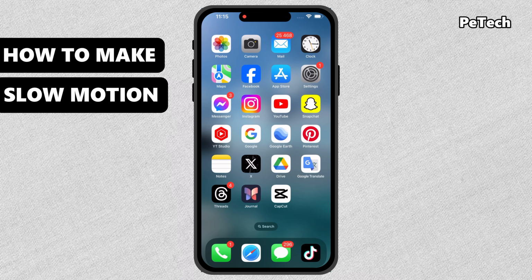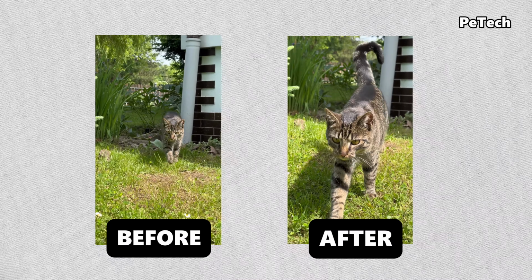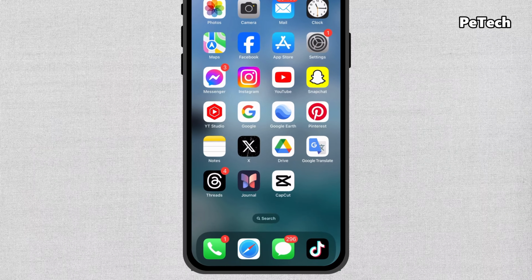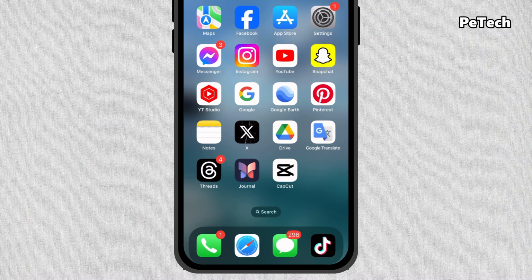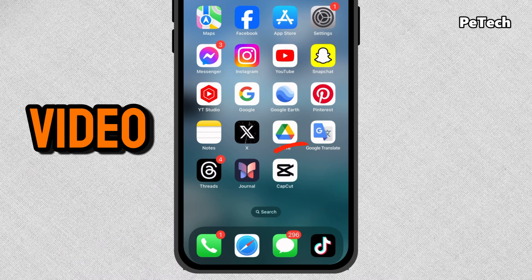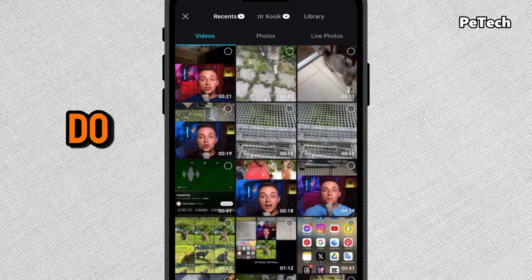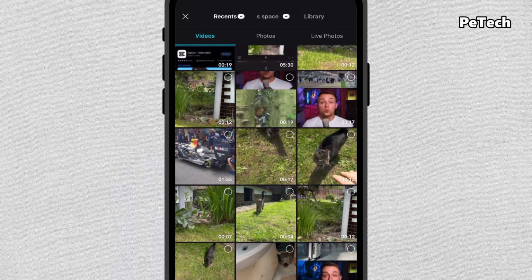How to make slow motion from a normal video. To achieve this effect, we will use the free CapCut application on our iPhone. If you have already prepared a video, open CapCut, create a new project, and search for the video you want to get the slow motion effect from.